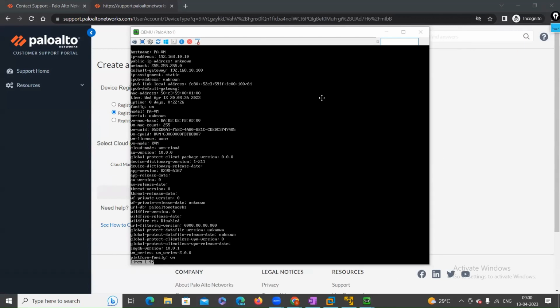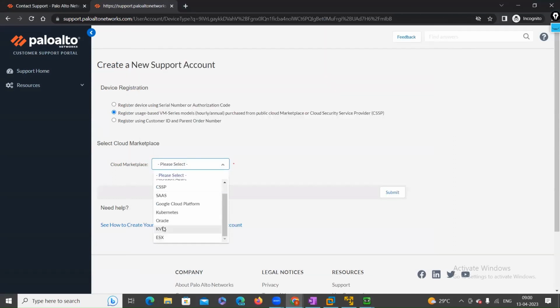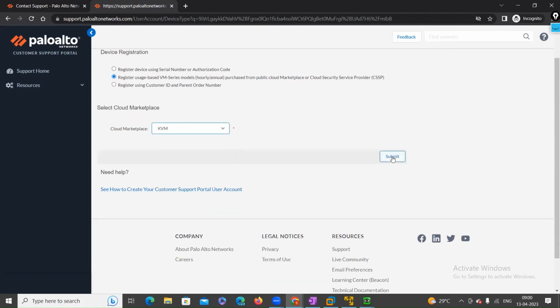So now what we have to do, instead of choosing under the marketplace, if you're going to use Azure cloud or AWS cloud for your Palo Alto firewalls, in that marketplace you have to choose AWS or Azure. And for us, since it's a KVM model, we are selecting that KVM model and submit.